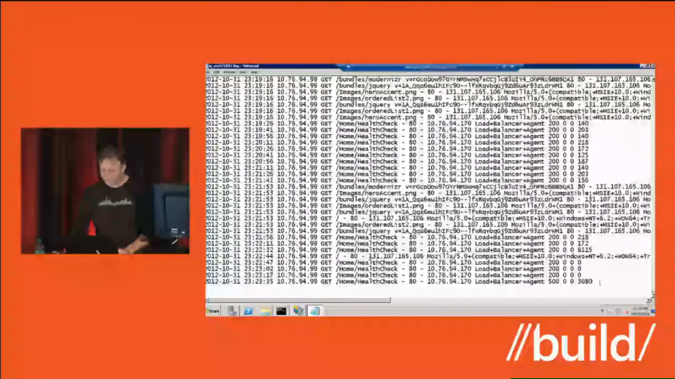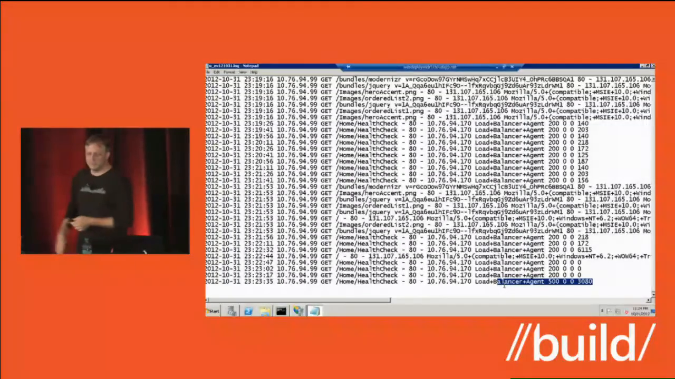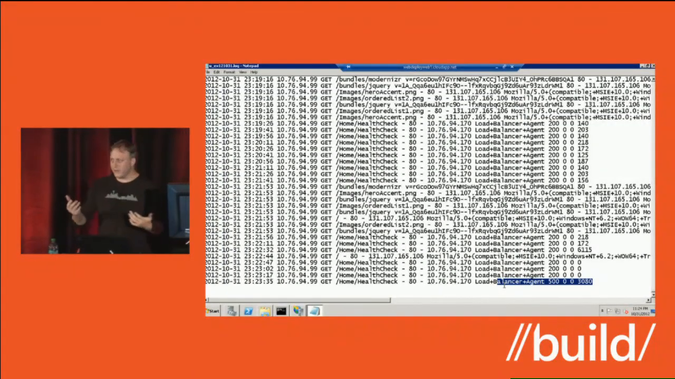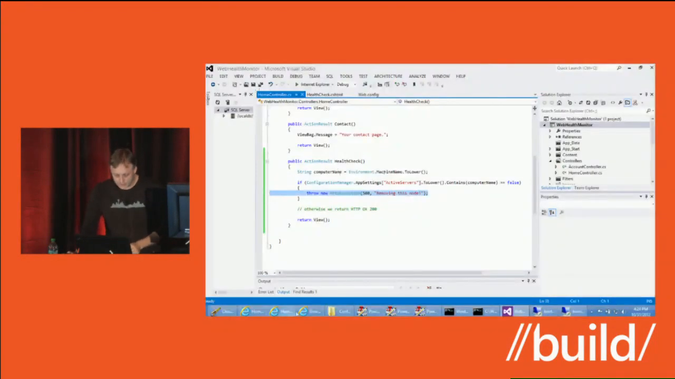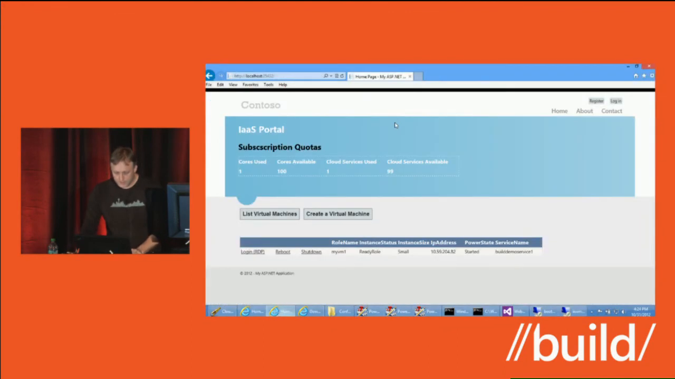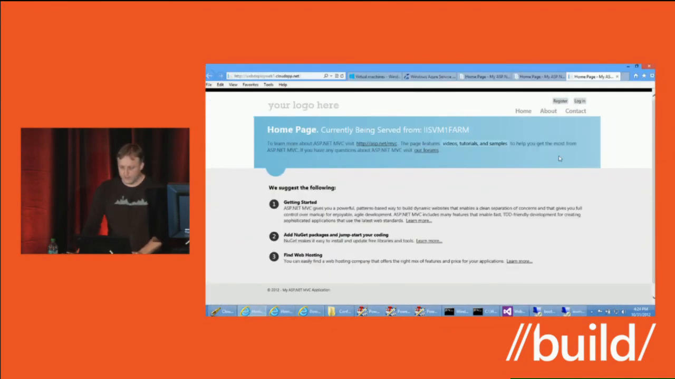So if I look down, sure enough, I now have a 500 error from that load balancer. So you can see the 500 there. Now in theory, the load balancer should have pulled the node out, or it should within the next 15 to 30 seconds. So I should hit F5 again, and I should only see the ISVM2 farm now. And if I actually go fix my web config, the ISVM1 farm will show up in about a minute again. So that's a nice additional check that you can do.